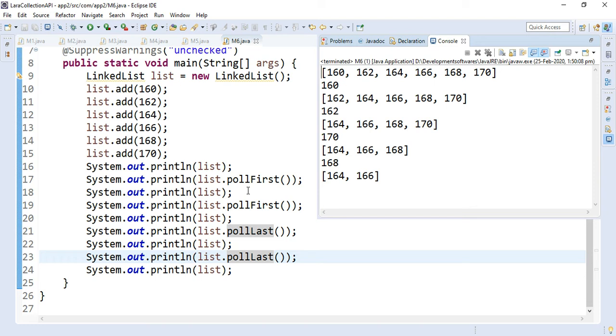But in case of linked list, it is both list type and queue type. Whereas the array list is purely list type. Now we will see the peek operation in case of priority queue.